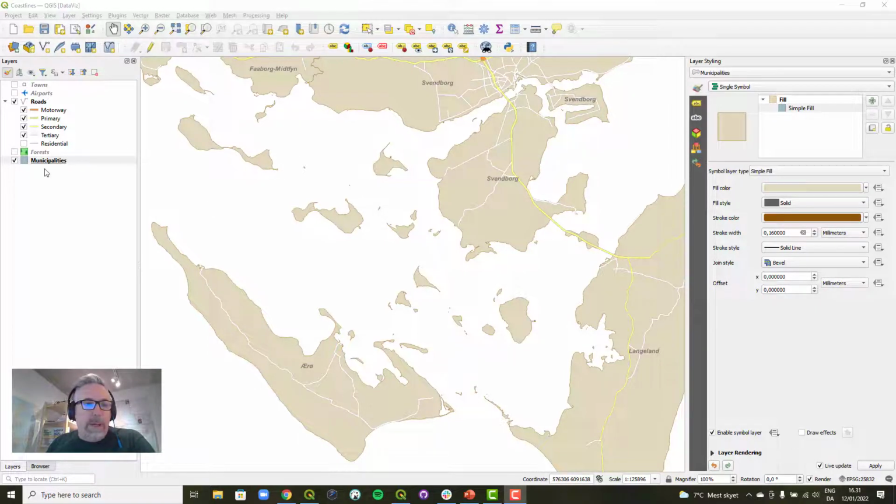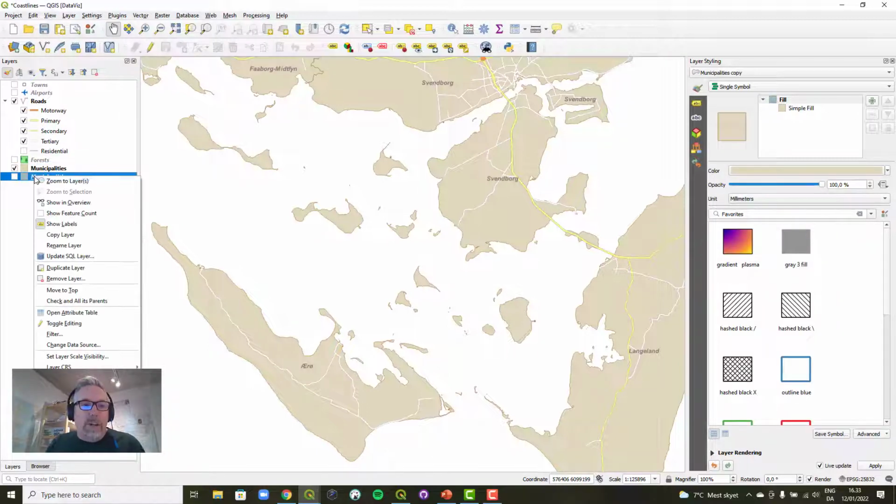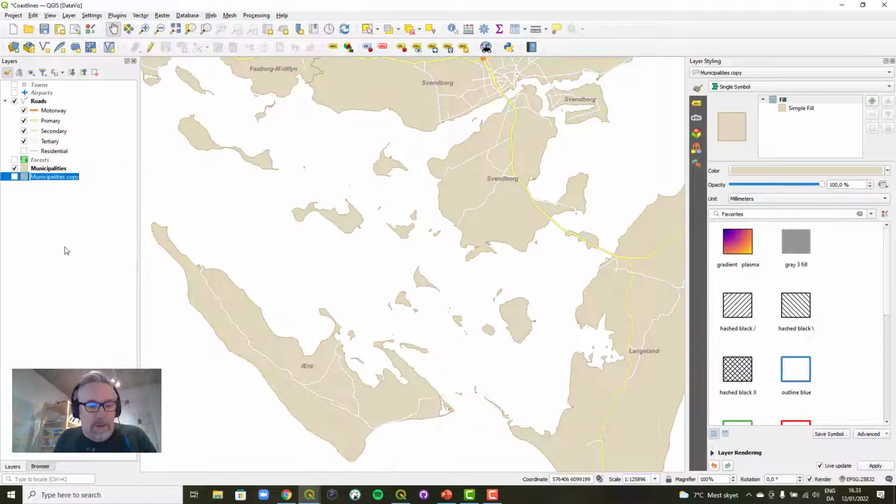So the first step is going to be duplicating the municipalities layer. So I'm going to right click on this and duplicate the layer. And I'm going to rename this duplicated municipal layer water. So I'm going to be using this to symbolize water. And to do this, I'll go ahead and turn this on. And it's a duplicate of the other, so we don't even see it on the map.